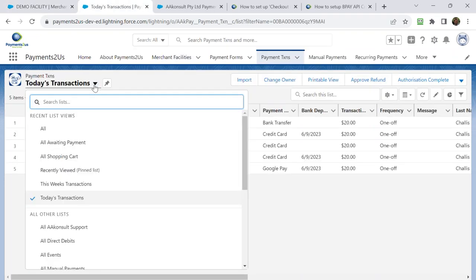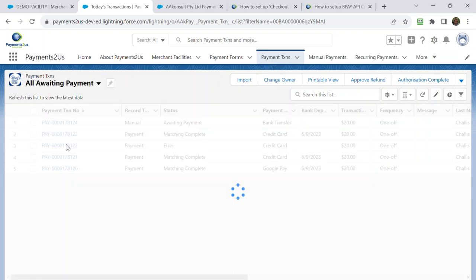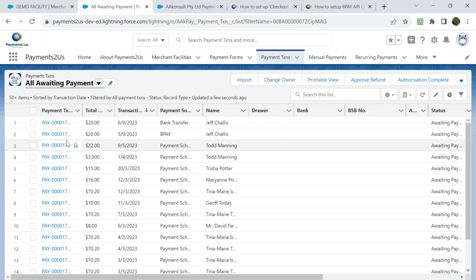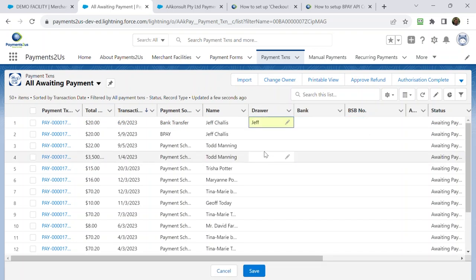Alternatively, you come into our payment transaction tab here and choose all awaiting payment. These are the ones, sorted by transaction date, where people have done online pledges but we haven't marked it off. You can press the pencil icon and put the drawer on there if somebody sends it by check or bank. So you can use this as a quick entry screen.